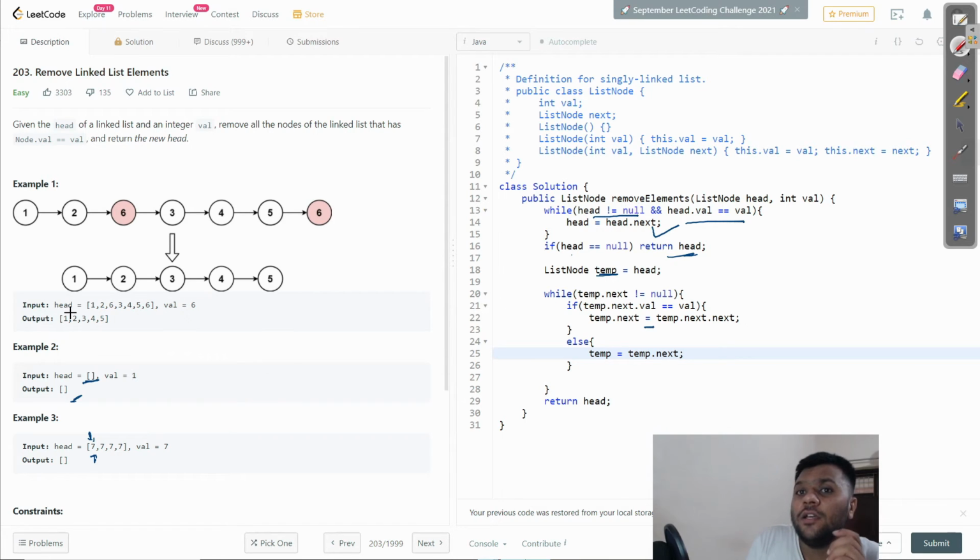Temp will help me check further, and if we find any similar value, then we will remove it. Why did I say it's going from temp to next? Because my head already checked if the values are the same, and then it simply moves on. It means the values are not the same, so my temp will start from over here. That's why I put dot next over here, and it will go till null. Once it reaches null, I will simply return the complete list.